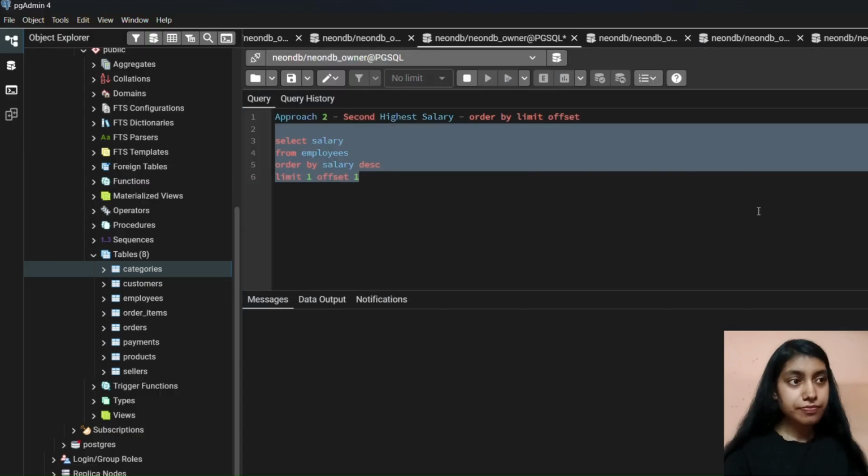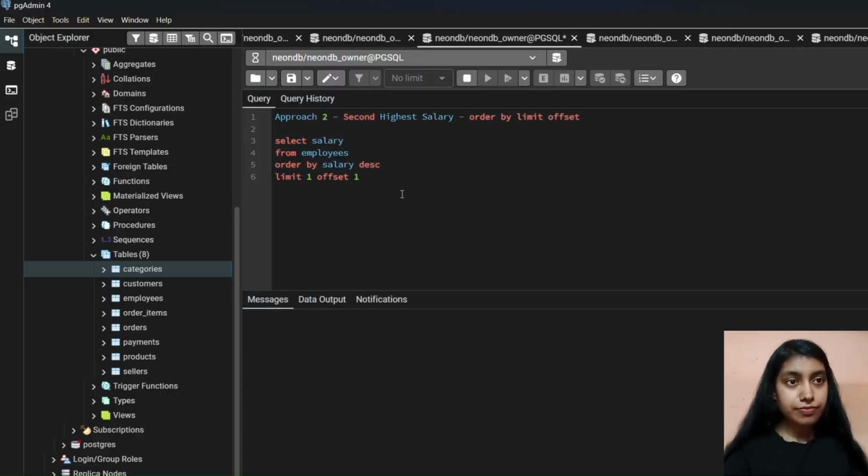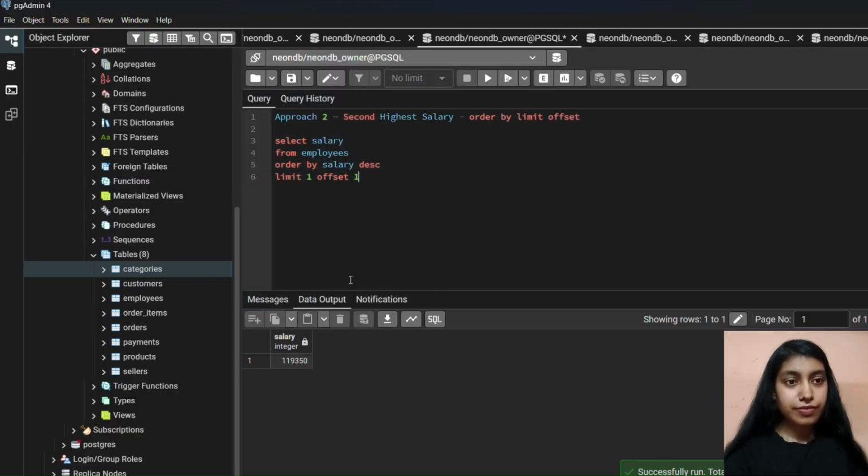So let's see our result. Wait, here the second highest salary is wrong. We have seen in the first approach that the second highest salary was around 117, right? But here, why are we getting 119350?